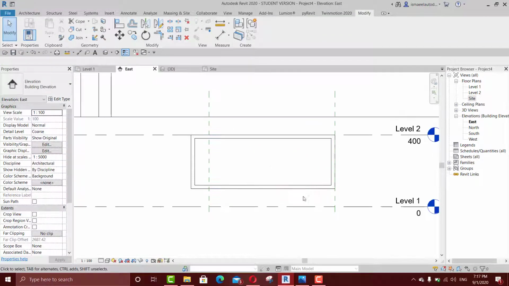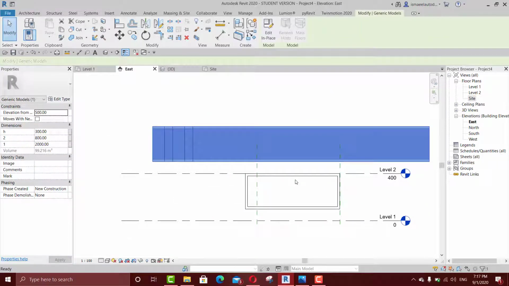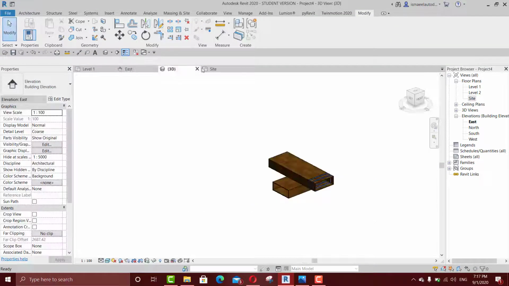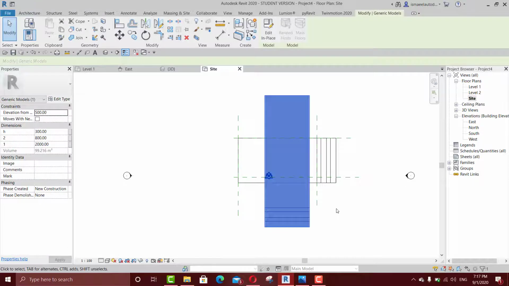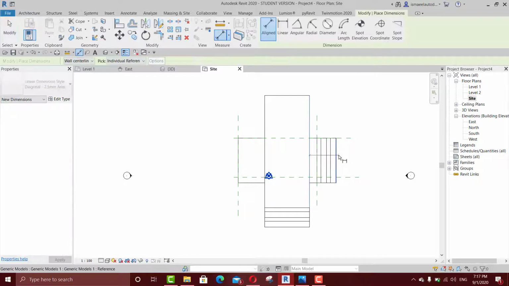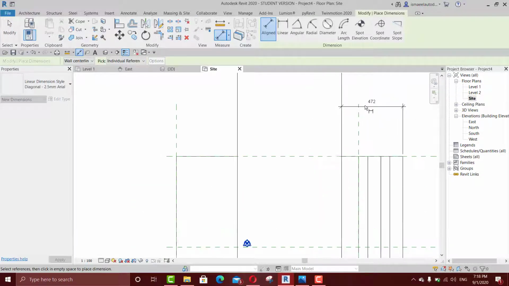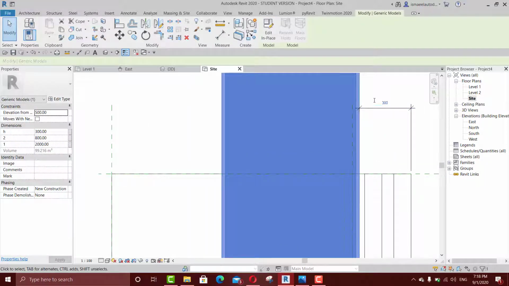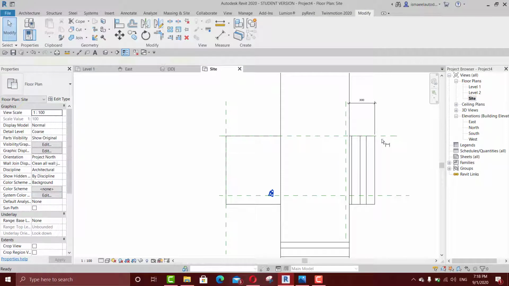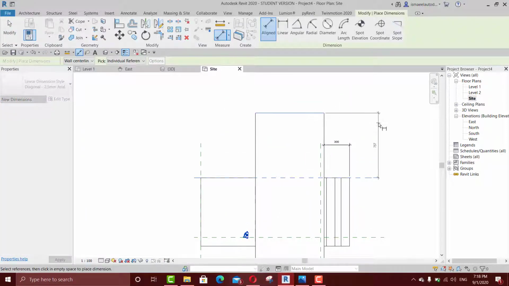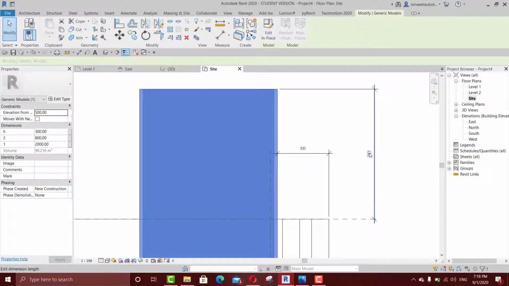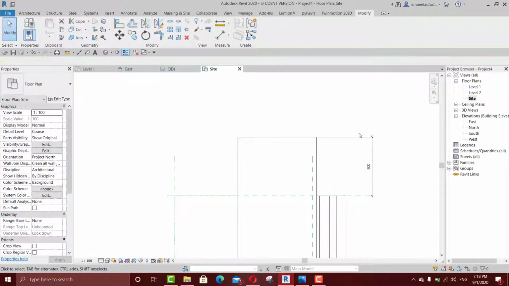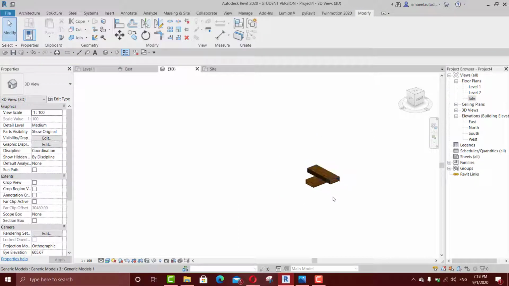Yes. Go to my east elevation. DI for dimension. Yes, 100. So it's really good. Go to my site. Let me just see the dimension from this point to this point. I could make it 300. And from here, DI as 600. So delete, go to my 3D.